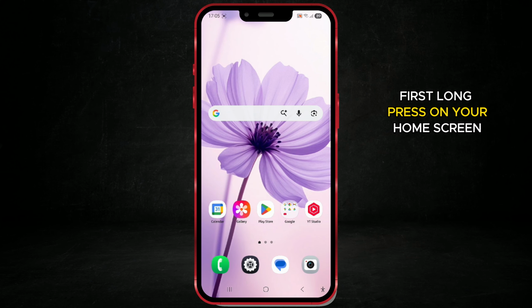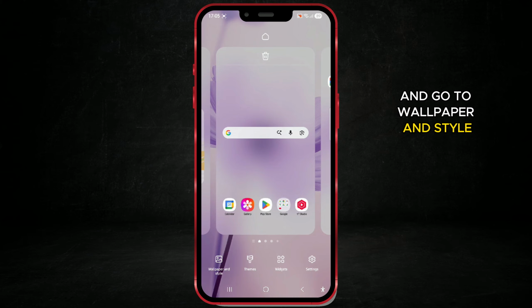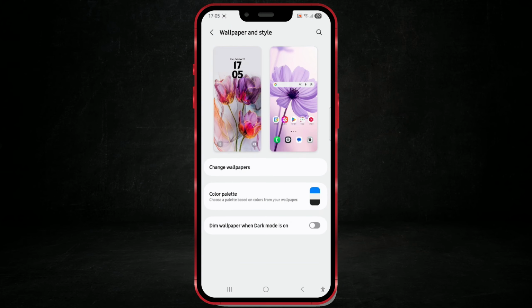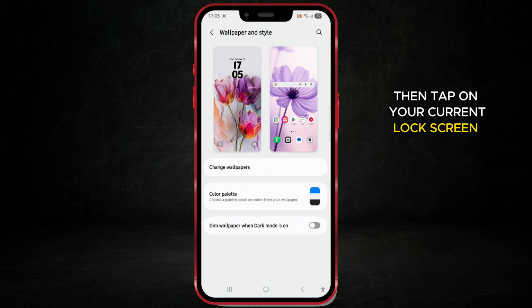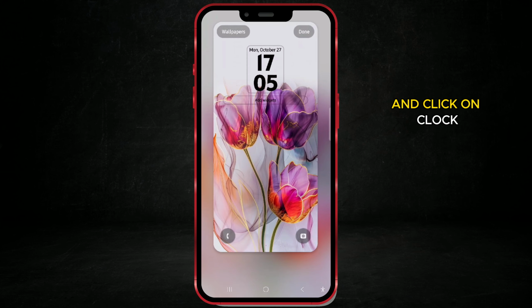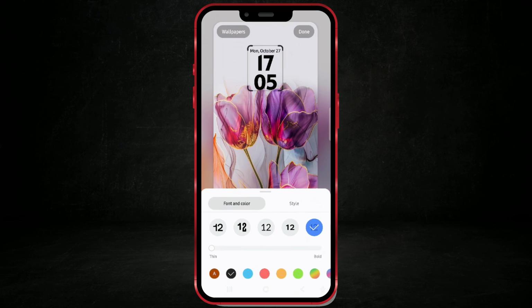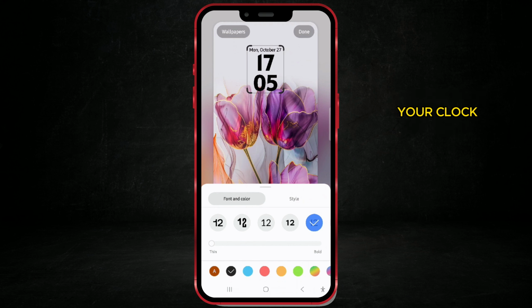First, long press on your home screen and go to Wallpaper and Style. Then, tap on your current lock screen wallpaper and click on Clock. Now you can start designing your clock.